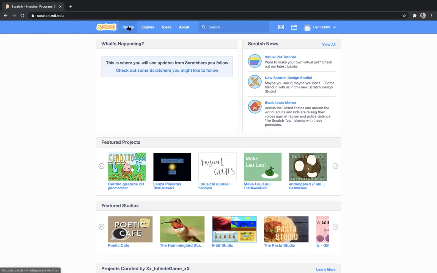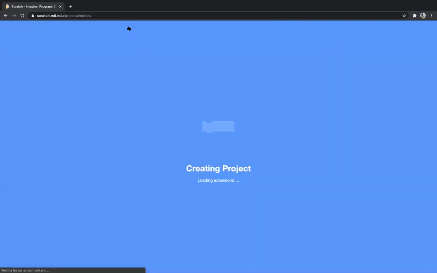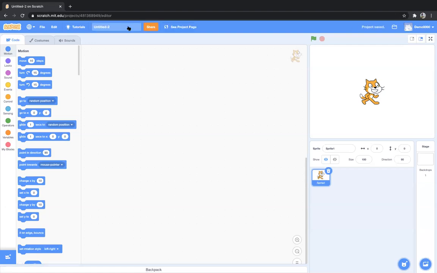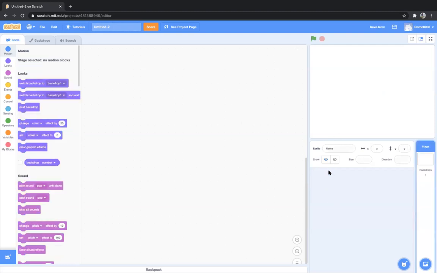Okay, so let's click on create and let's start with the session. In this session, we are creating a game, and that is a car game. So I'll first delete this cat sprite here. Now I need a backdrop for my game, so I'll go to backdrop here and I'll paint a backdrop.